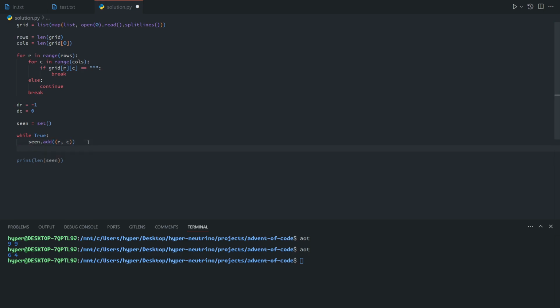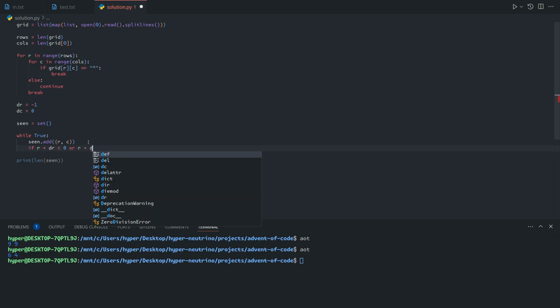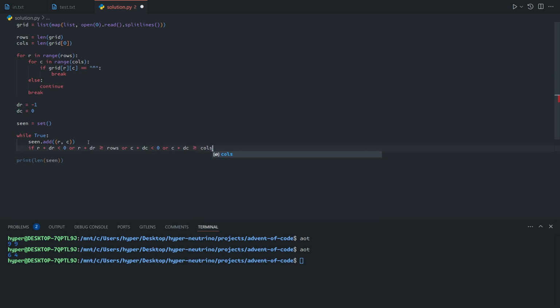Now what we do is we check if the guard is about to step out of the lab. So we can say if R plus DR is out of range, which we say is less than zero or greater than or equal to the number of rows, or the column is out of range, which is also less than zero or greater than or equal to the number of columns, that means that the guard is about to step out of position, and so in this case we can simply break out of the loop. Once the guard is about to leave the lab, the next step will step outside of the mapped region, and so we can stop considering after that.